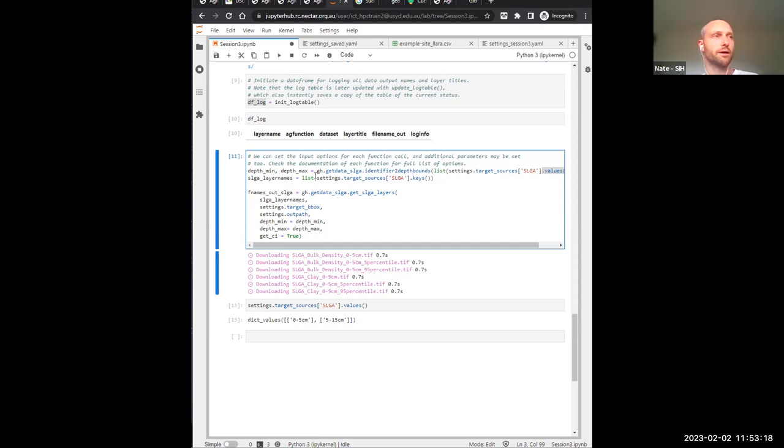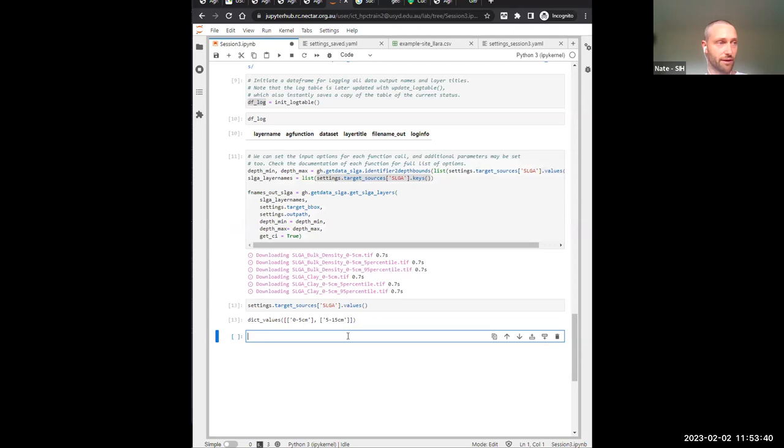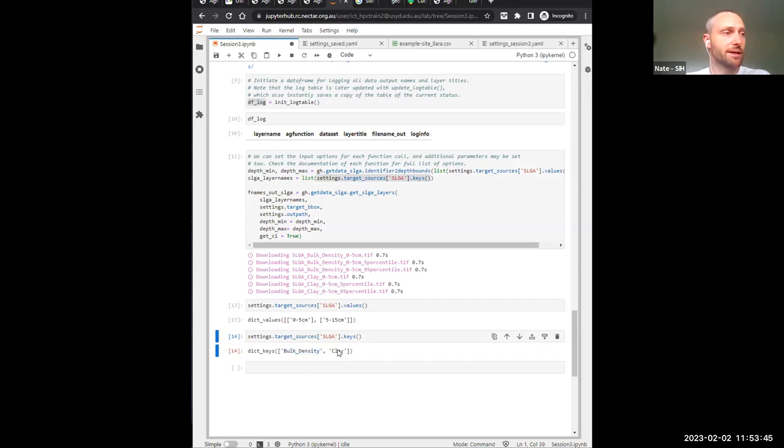We could also hard code it, but we're reaching into that settings file, and this is how it's done in the harvester function. And then again, we also need specifically what layers. As we saw, it's the same thing. We're just getting the list of layer names here. So here we picked out the values, which are the depth layers, and then the keys are bulk density and clay, which in this case are our layers. And so we need that. Okay, so that sets up the data set parameters that we're going to require.